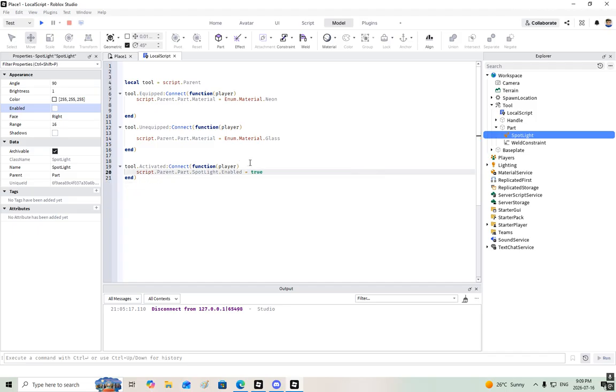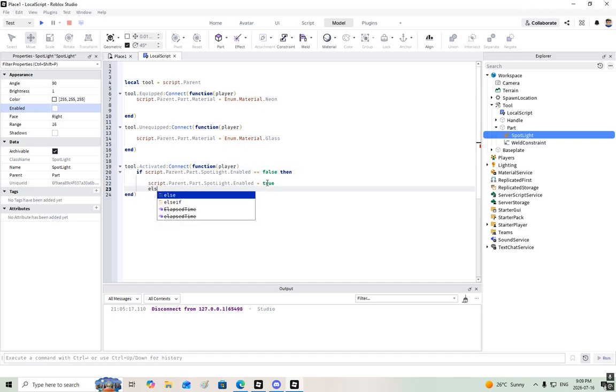All right, and we will say if, let's do this, if it is already, no, we'll say if this equals false, then make it true. Oh my goodness, this is not working out. And we want to say else. And we just want to do that and that.